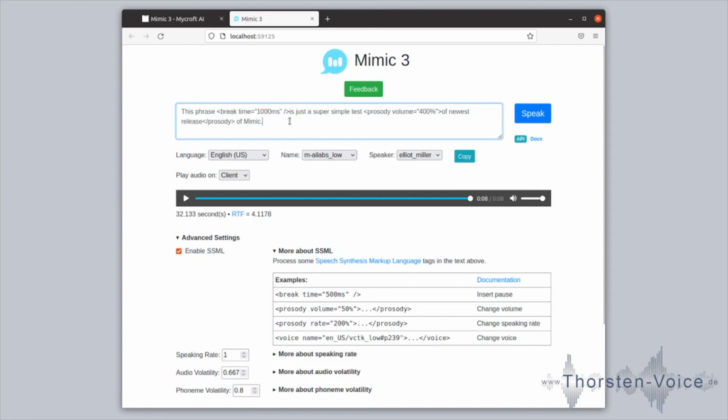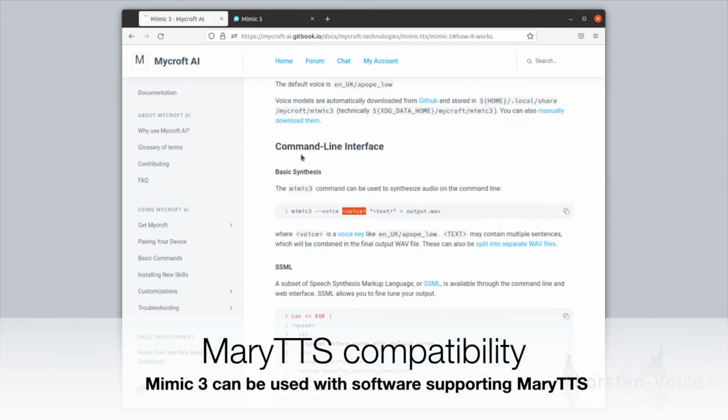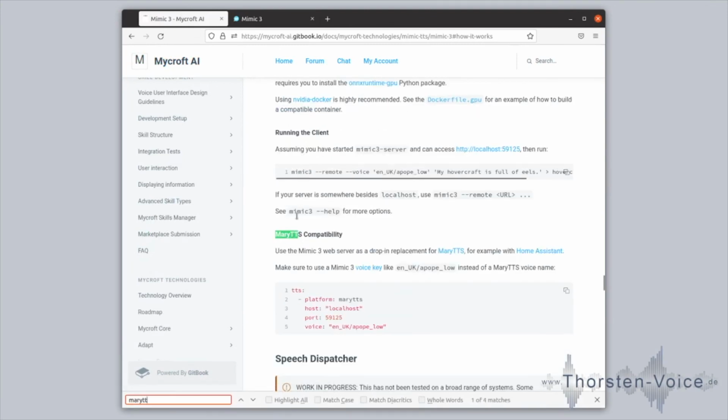This works on the command line and again on this simple web front end. There is a great addition that Mimic 3 is compatible, or the web server is compatible, to a product called MaryTTS. So let's check the documentation for MaryTTS. So you can use Mimic 3 as a TTS component with every other software solution that already supports MaryTTS, such as it's written here in the example, a famous open source smart home software called Home Assistant.